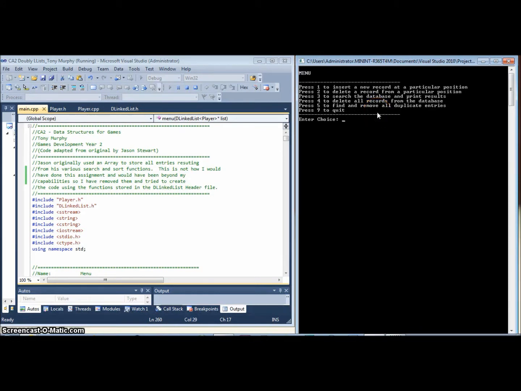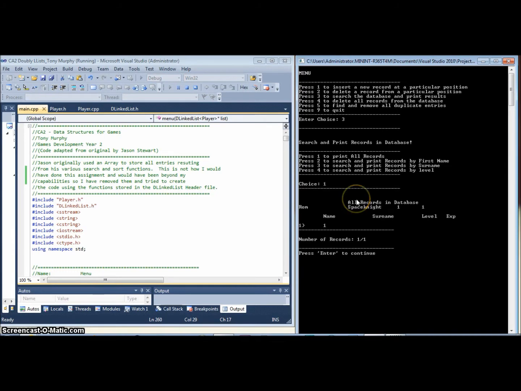And if we delete all the records, the database is cleared. If we then go to print out what's in there, it tells us there's nothing there, so we'd have to add a record. And because the list is empty, it's allowing me to enter the very first one at position 1. So the first node will now contain this record. ROM Space Knight, level 1, experience 1, ROM's there, press enter, press 3, press 1 for all, and there's ROM Space Knight, and it tells me the number of records is 1 of 1, so there's only 1 record there.